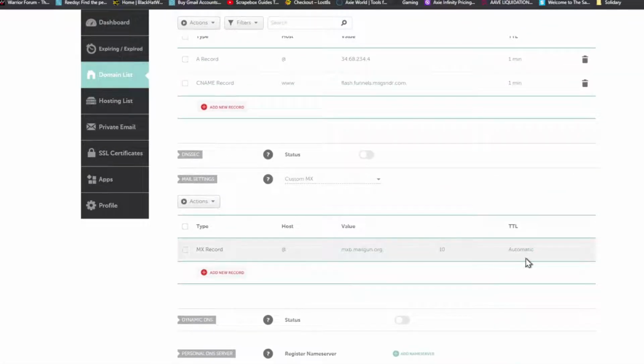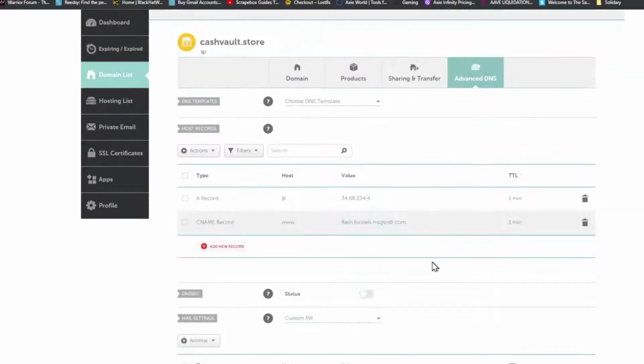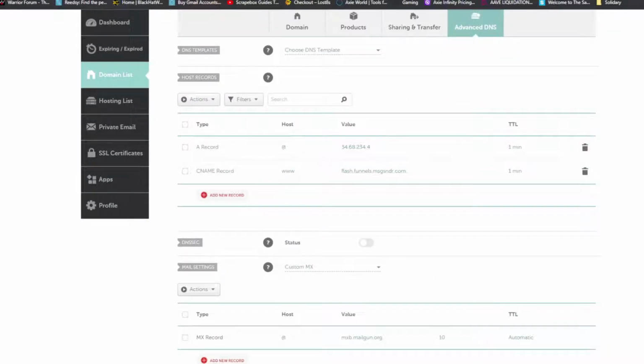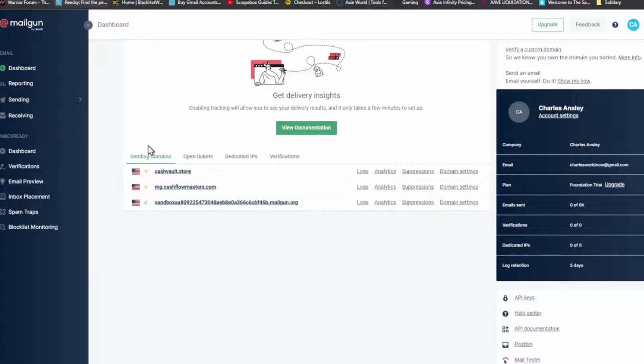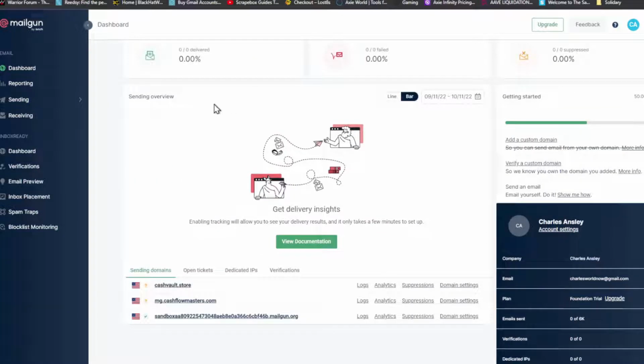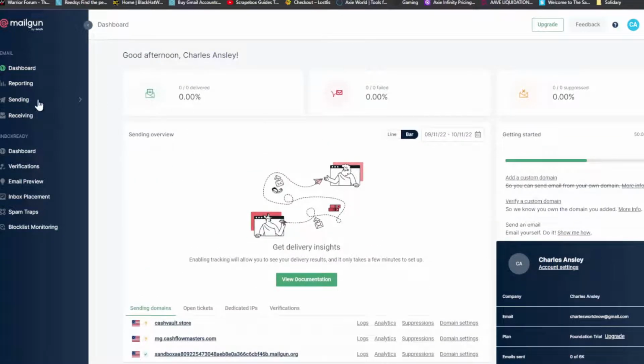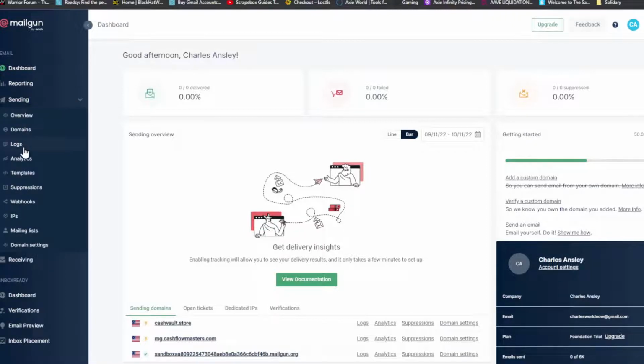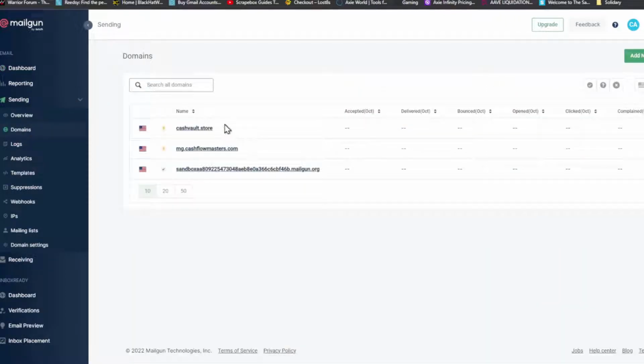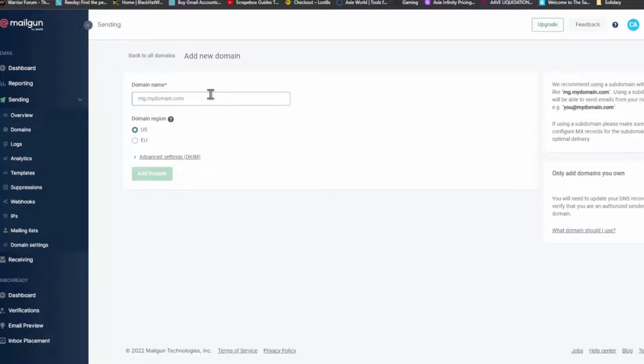He did have an MX record here, which we'll show you where that comes into play. But for now, let's just go ahead and go to the settings here. He did have cashflow.store, which is actually the wrong way to do it. So I'm going to show you exactly how to do it. So all we're going to do is go to domains. We're going to copy that first one and add domain, and it's going to be mg dot the actual domain.